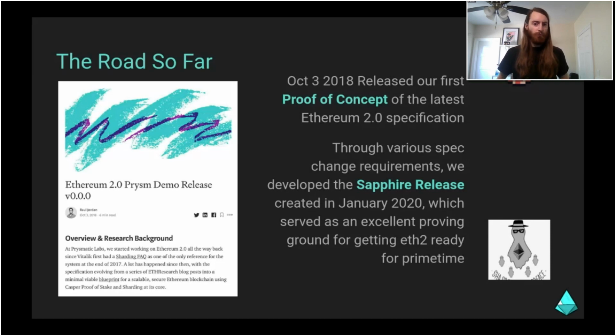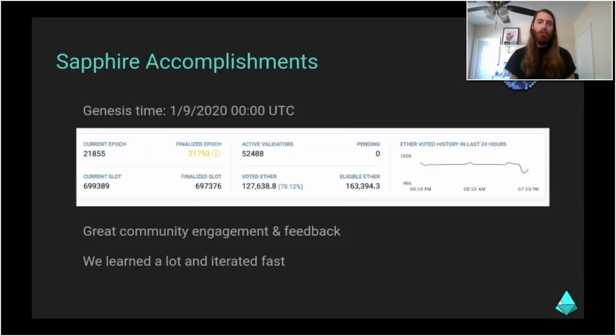Since then, we've taken all the lessons learned from there and packaged it up into our next milestone, which was the Sapphire milestone. And this one has been probably our biggest achievement so far. We were running this since April of last year, but the biggest restart of this was in January of this year. We had a coordinated Genesis event, which we had never done before. We got a lot of feedback, a lot of engagement. We learned really quickly and iterated quickly. This ran for a couple of months before we were able to get up to the latest specification and relaunch a new testnet called Topaz.